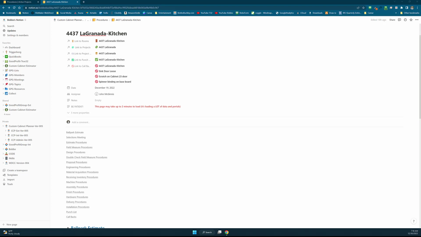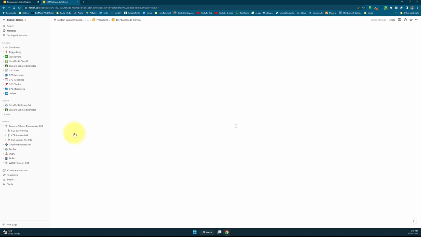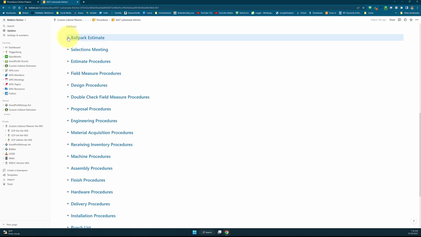All the headings can be edited, all the sections can be moved. You can change anything and everything to suit you and your company. So let's begin. We'll open up the Ballpark Estimate or use our table of contents to get to it first. And then we will open the Ballpark Estimates toggle.